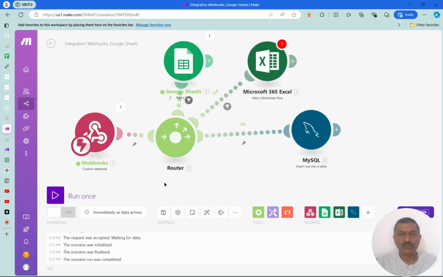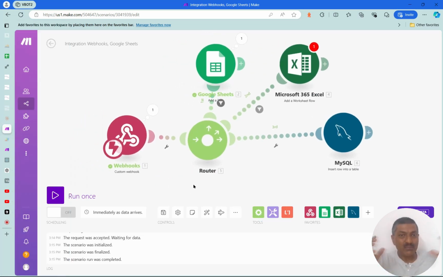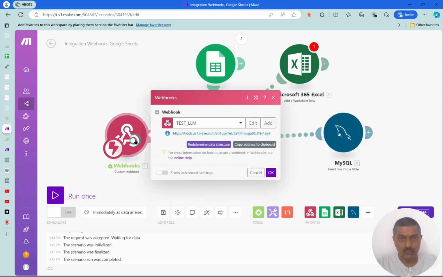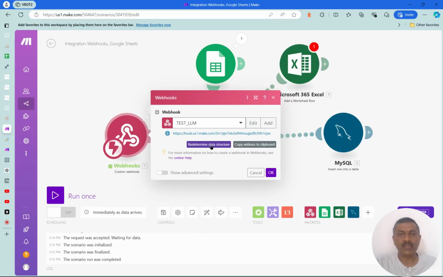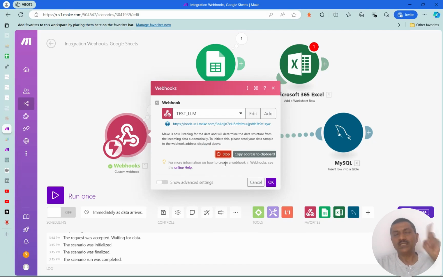This is the one we did from the beginning, establishing the connection. Establishing the connection is very important. Assuming that when you're first establishing a connection, something goes wrong or some data format has changed, what do you do? You come back to the webhook, and you say redetermine data structure. See here, redetermine data structure. So now it is again listening. You can try as many times till you get it right.